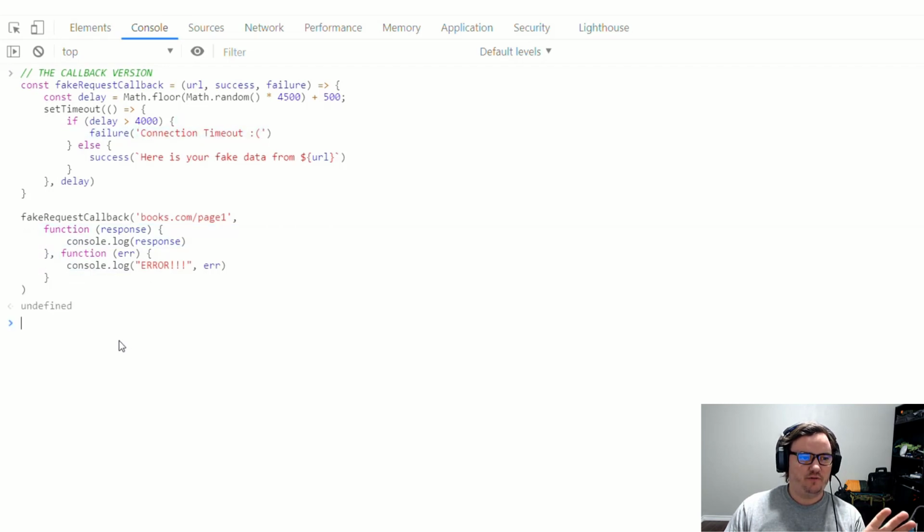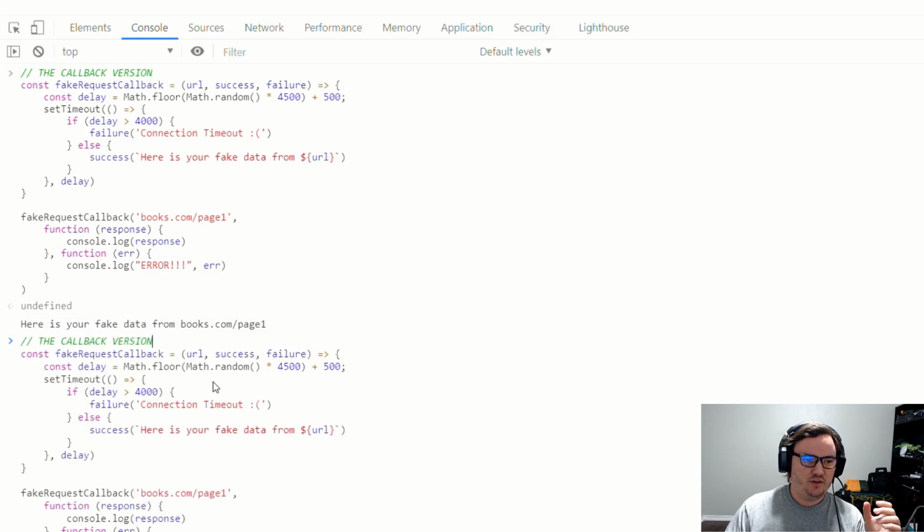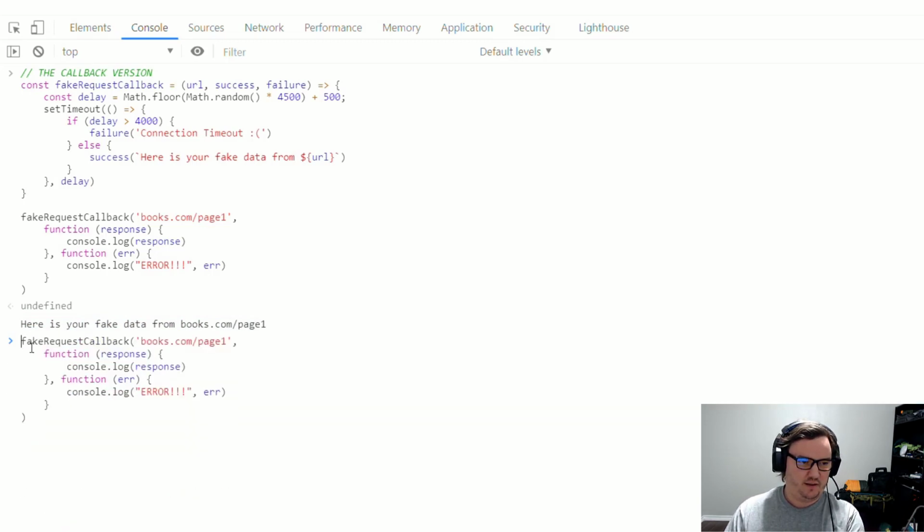So here's an example of it working, right? You just run it, it takes however many seconds, it took less than 4 seconds or 400 milliseconds, and therefore it says here's your fake data. You can run it again, and honestly it'll probably just keep saying that same thing unless we get lucky and we get one that's greater than 4,000, in which case it'll tell us that there's an error.